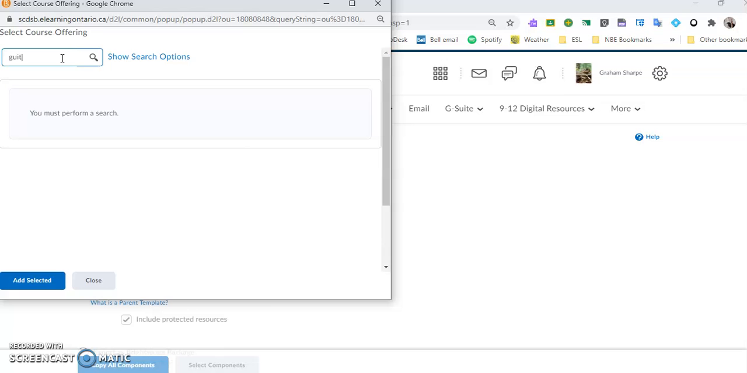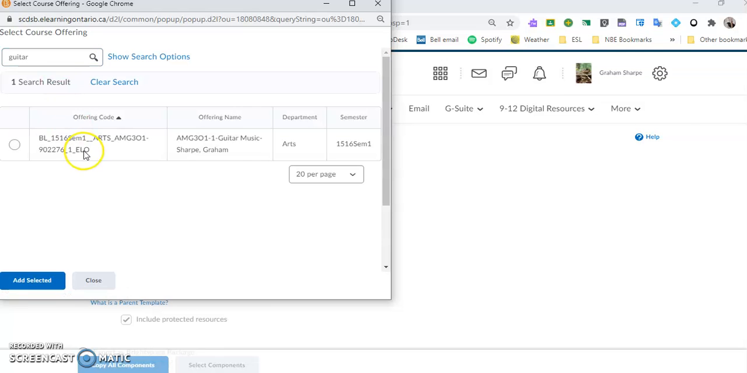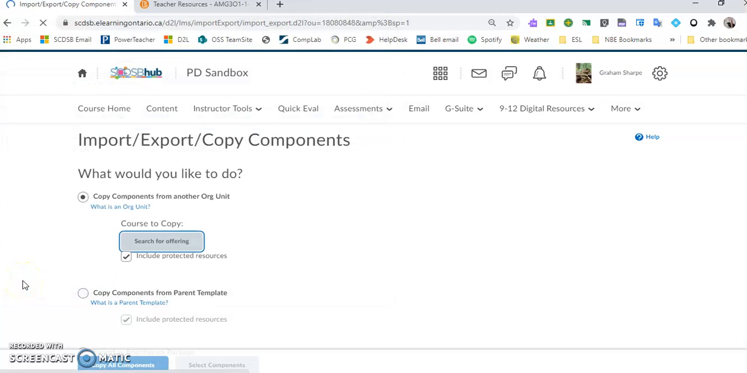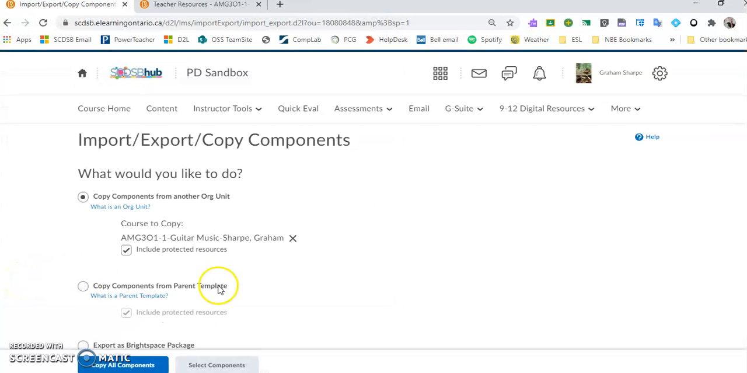I'm lucky enough that I could just write in guitar and do a search for guitar, and there it is. If you have multiple English or history or science classes, you may want the specific code, right? So you can draw specifically. For this one, it was easy enough to find it. Since I found that course, I need to select it and simply click Add Selected. So now it knows that I want to copy from this one.